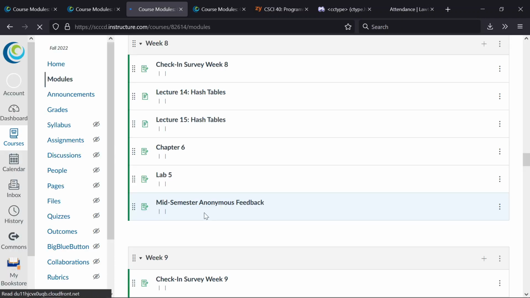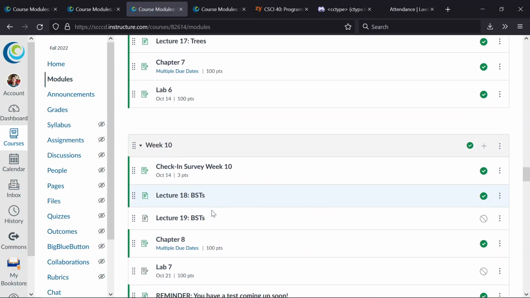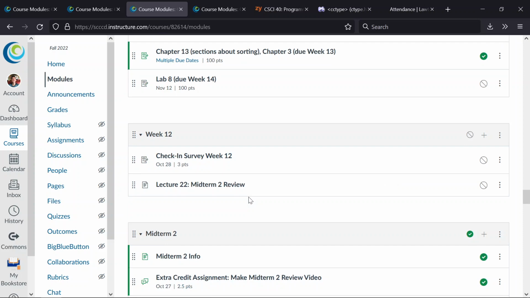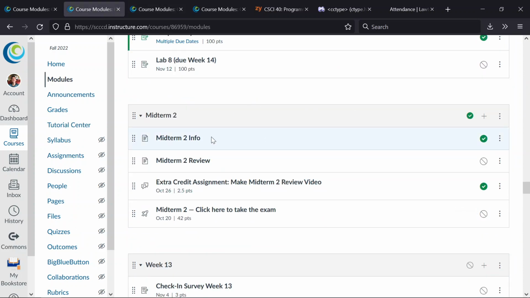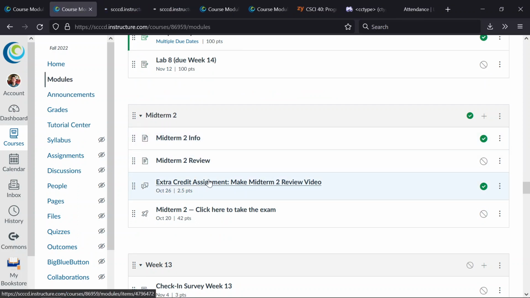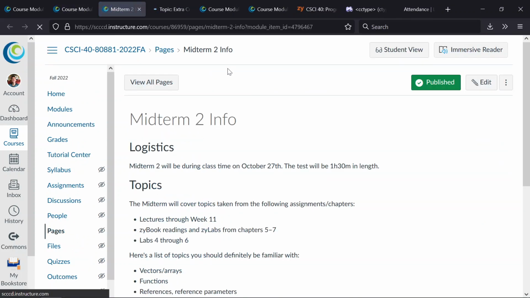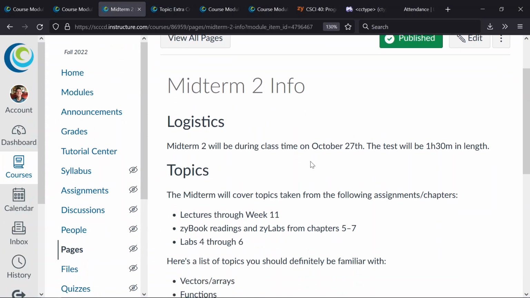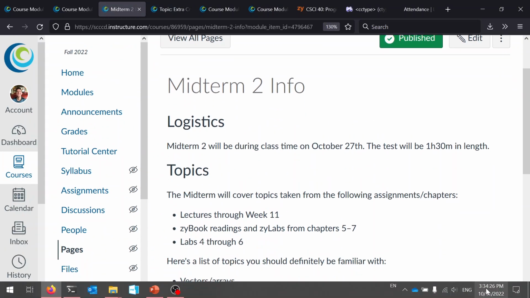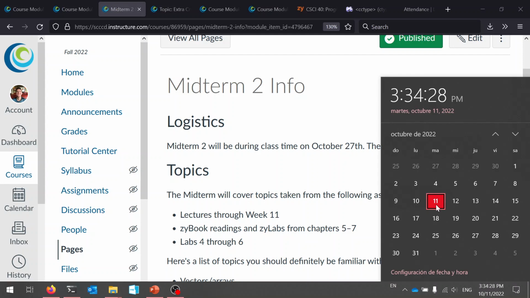Midterm 2 info and extra credit assignment. It's all the same as midterm 1. We just have to have another one, sadly. So it'll be week 12. The latest possible day is going to be the Thursday, so the 27th. That's when it's going to be. It'll be class time on the 27th.